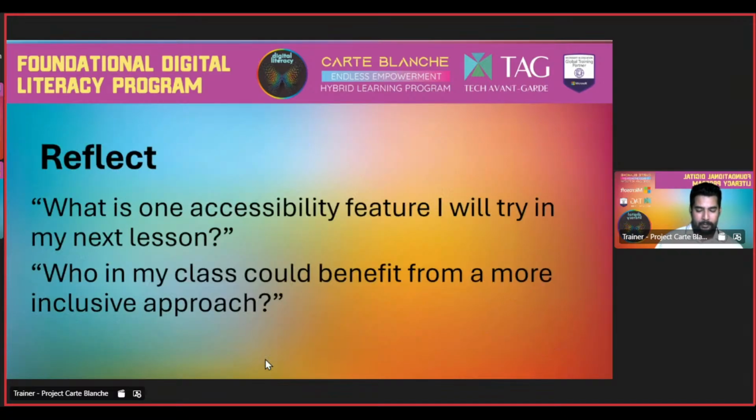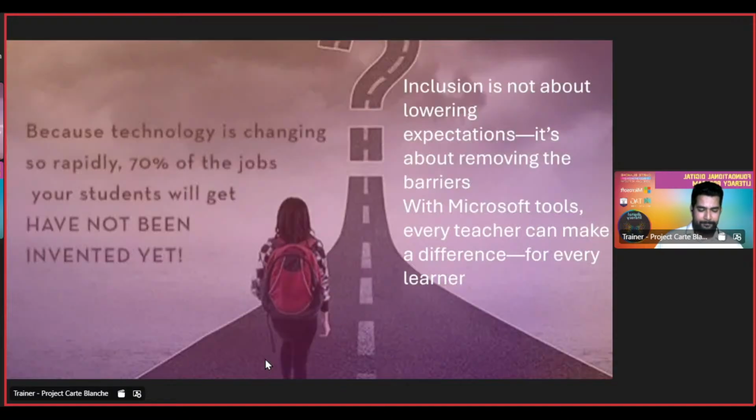Okay, so the reflect part. What is the one accessibility feature I will try in the next lesson, which you can try out? We start with who in my class could benefit from a more inclusive approach. Think about that, and you can reflect on the answer, because inclusion is not about lowering the expectation, it's about removing the barriers. With Microsoft tools, every teacher can make a difference for every learner, right?